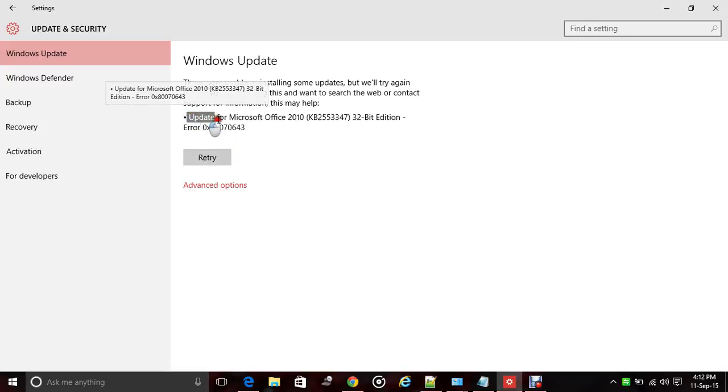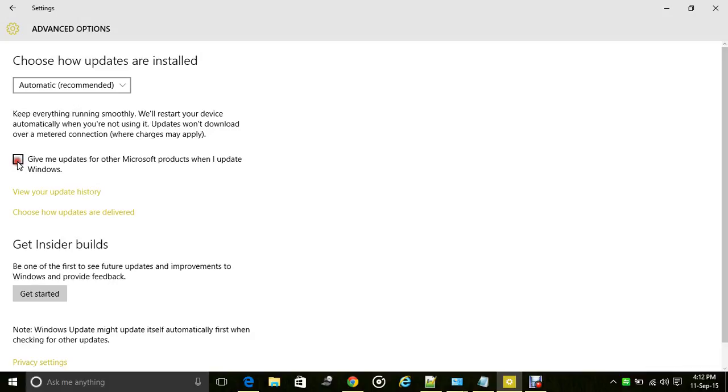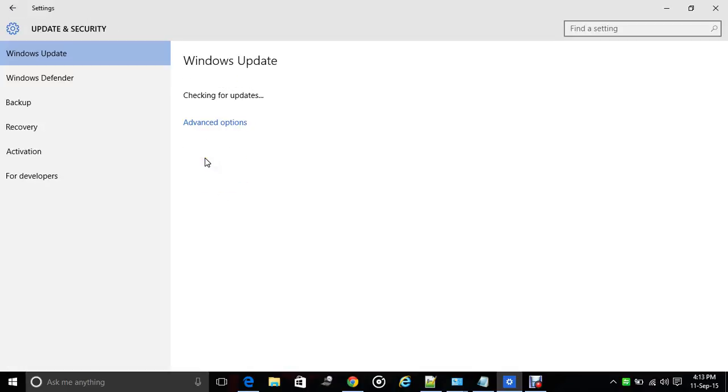And if you don't want to change the MS Office because you want to use the features and functionality it is giving, do one thing: just below this, click on advanced options and uncheck the option, give me updates for other Microsoft products when I update Windows. So the next time you update your Windows, it will not show the Windows products, it will only show the Windows system updates. It will not give updates for MS Office and other Windows products you have installed on your system. And after rechecking for updates, the error will be removed.